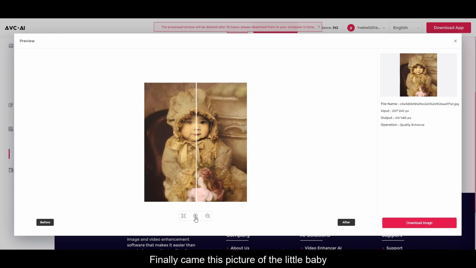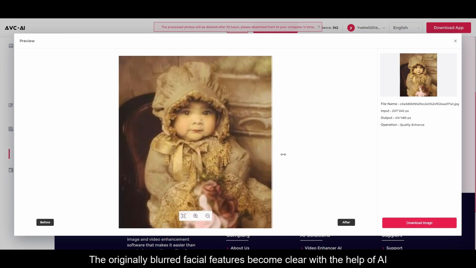Finally came this picture of the little baby. The originally blurred facial features become clear with the help of AI.